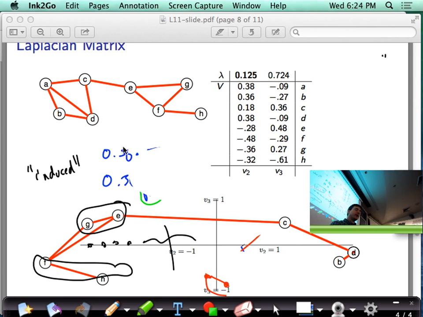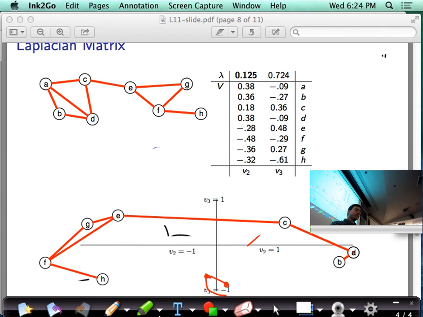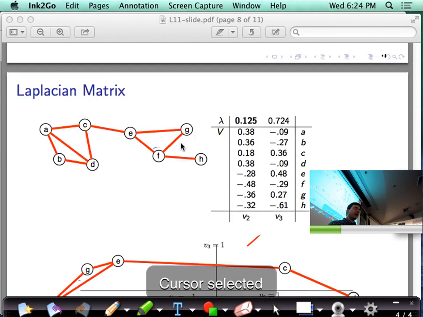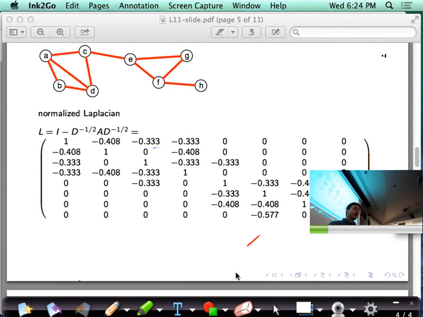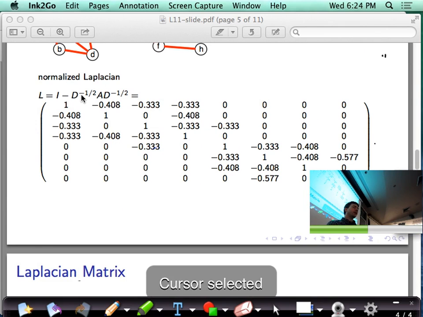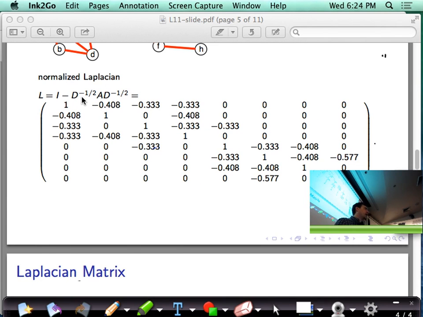If you go back here, what we did is create this Laplacian by taking the degree matrix to the -1/2 power and multiplying on the left and right side of the adjacency matrix, then taking 1 minus that. This is kind of strange, what's going on here.